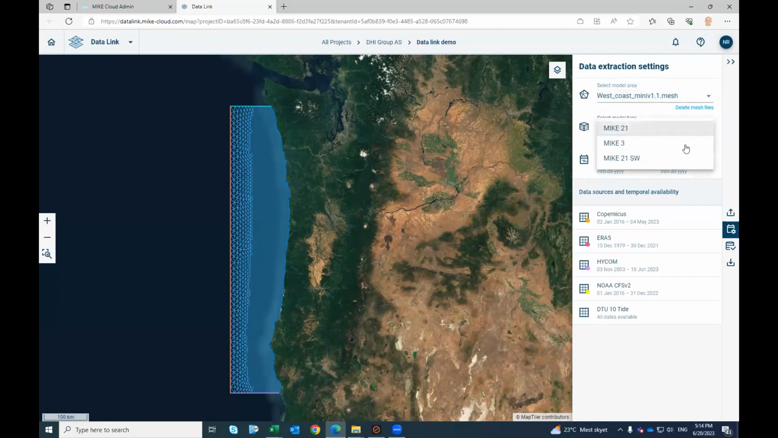There are three options: MIKE 21, MIKE 3, and MIKE 21 spectral waves. The data sources available depend on the model type. Actually, for MIKE 21 and MIKE 3, they're the same. But for MIKE 21 spectral waves, it's different because here we offer the DHI global wave model for defining your boundary conditions. But I'll go back to MIKE 21.